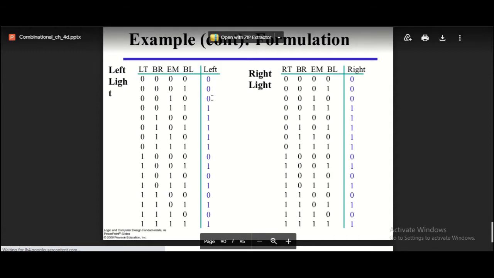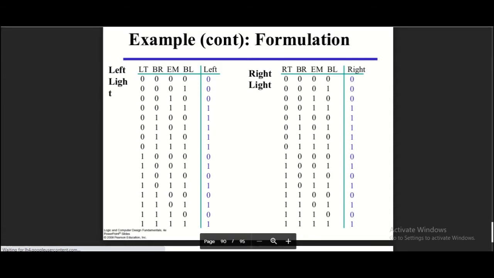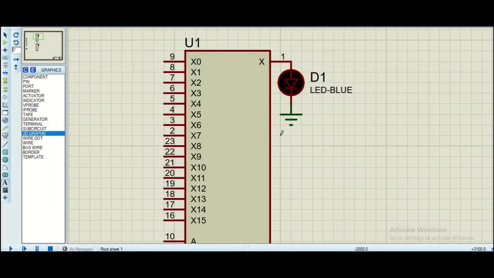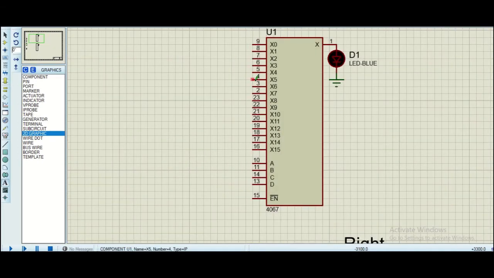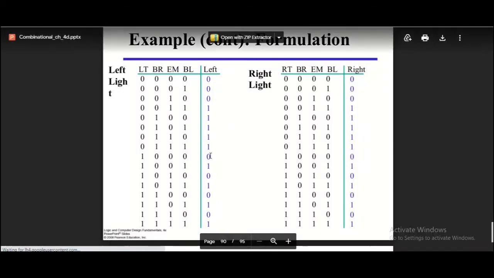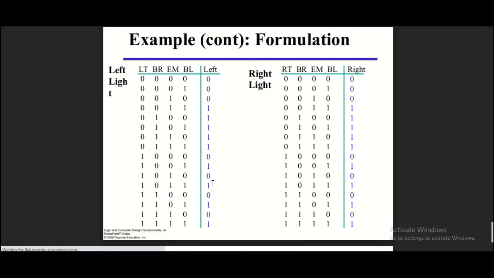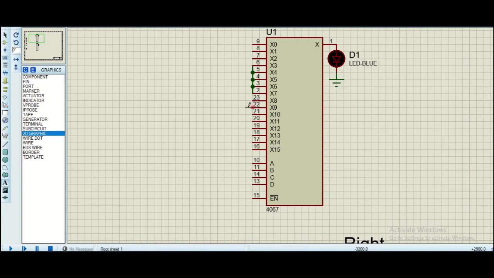Now we will short circuit all the output terms that are 1. Here you can see M3, 4, 5, 6 and 7 are 1, and then M9, 11, 13 and 15 are 1. So we will short circuit all of them. And then you will short circuit the remaining terms, which are 0, 2.